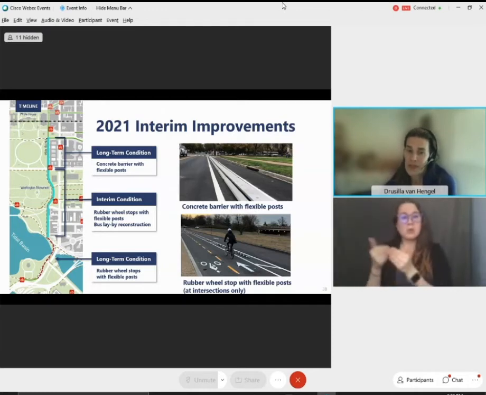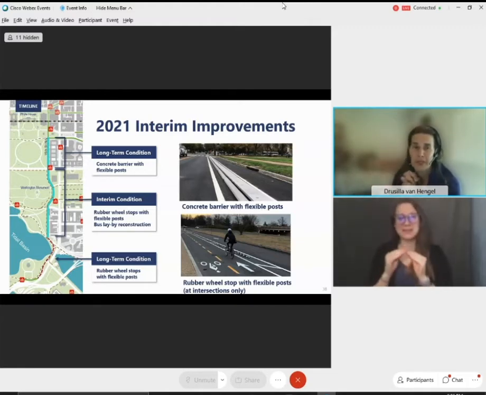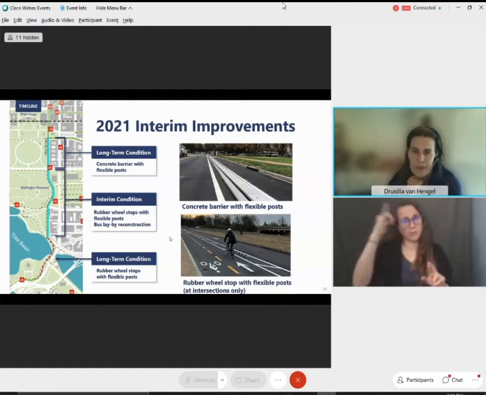Where needed, existing stripes that need to be moved will be ground and replaced so that all the road users can be accommodated. And this kind of patchwork, I don't want to call it a patchwork, but I already did. This schedule is driven by the 2022 scheduled repaving of that section of 15th Street Northwest between Constitution Avenue and Main. It gives us some time to get ready for the permanent installation as well. So again, concrete barriers with flexible posts, rubber wheel stops with flexible posts, and the bus lay-bys, and rubber wheel stops with flexible posts at the southern end.